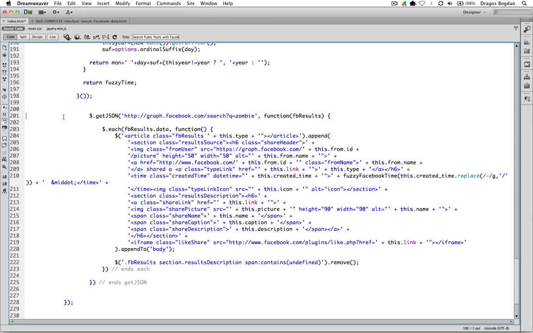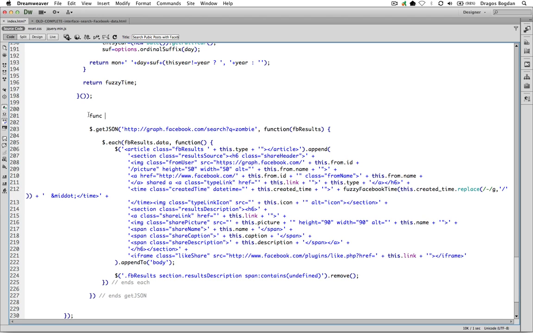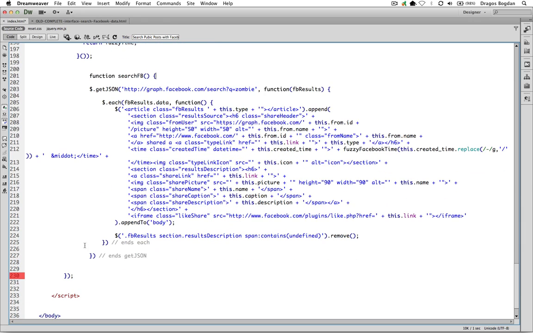So here is what I'm going to do. First order of business is I'll start with the good old function syntax, function, and now I have to name my function. So let's just call it searchFB. And I'm not going to pass it any parameters, so I'll just keep it closed like that. And here come my braces. And now I need to put a brace right after the ends getJSON statement that I put over here.